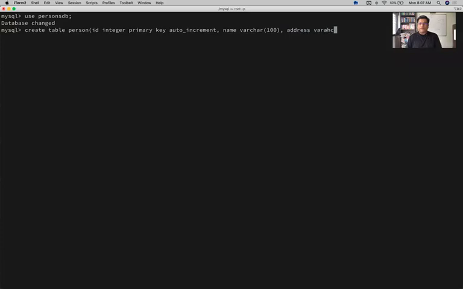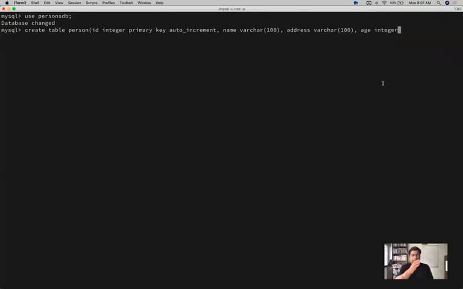Name, address, let's say again varchar, which is again 100, more than sufficient. I want to put an age, which is an integer value. So integer, that's fine. So we have ID, name, address, age, and let's add an email, and that's more than sufficient for us. Email again is varchar. So I think 50 characters is more than sufficient for us. And that's how we are going to create a table.